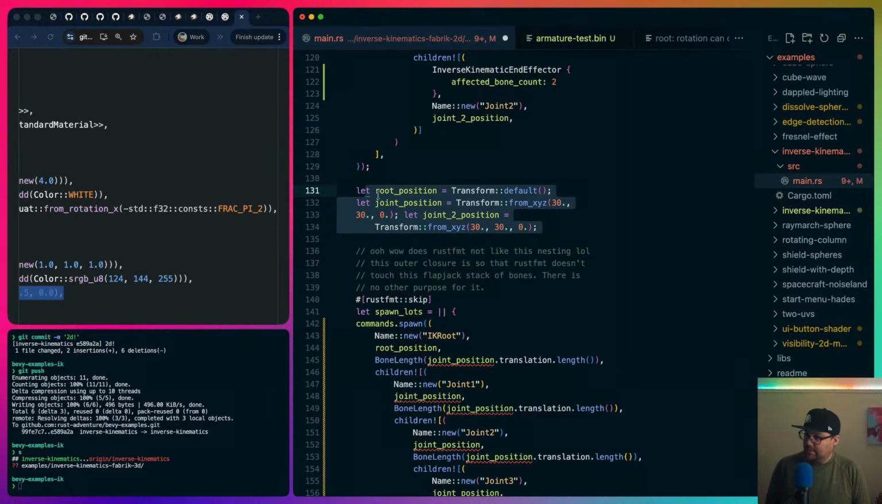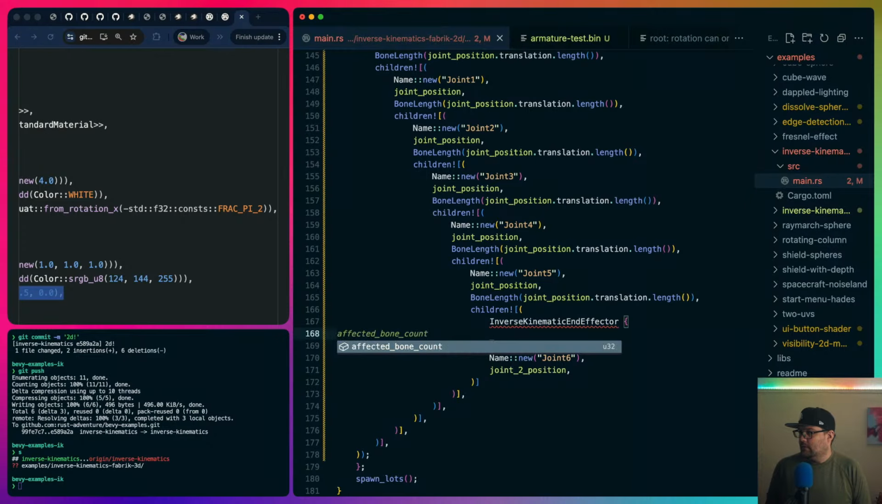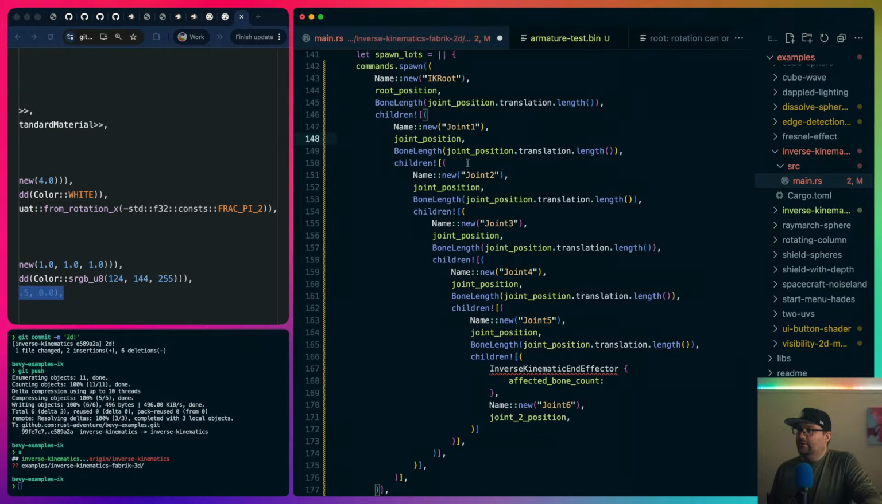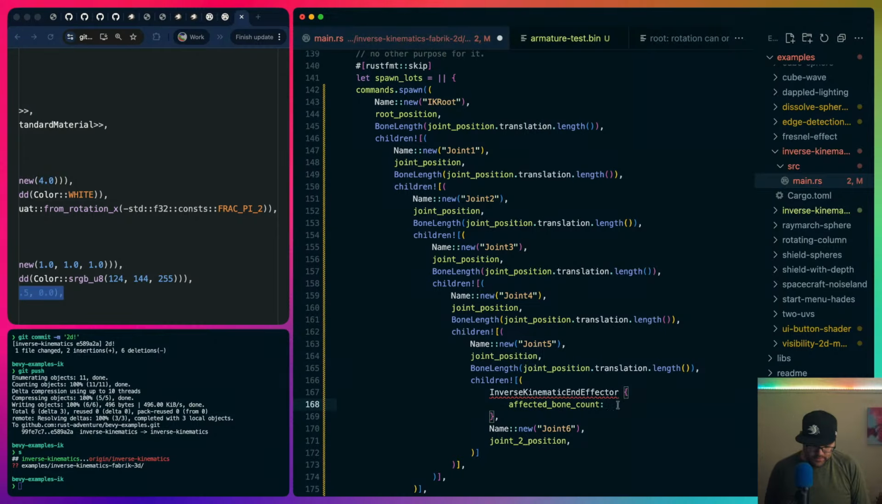Bring in joint position here, right? Like how many bones is this? And now it's like, okay, so we're here. I guess we go up to 1 bone, 2, 3, 4, 5, 6 bones, right? And this is if there's like a single chain. Yeah, you just said 7, right? That's my point, right? So inverse kinematic end effector, affected bone count.